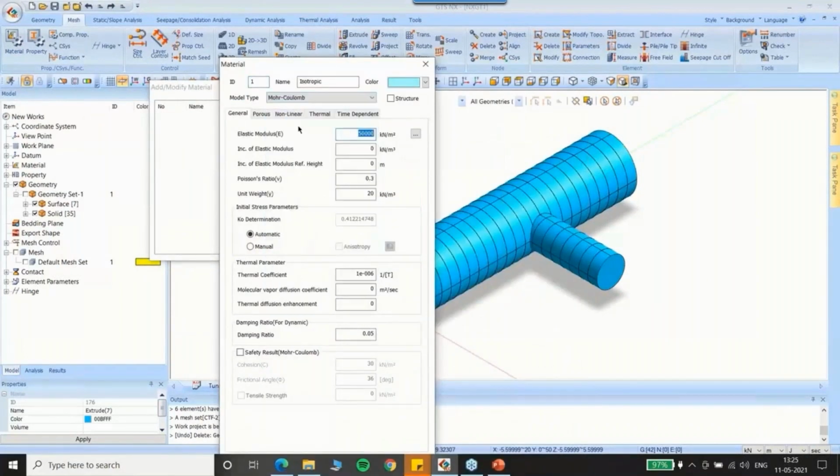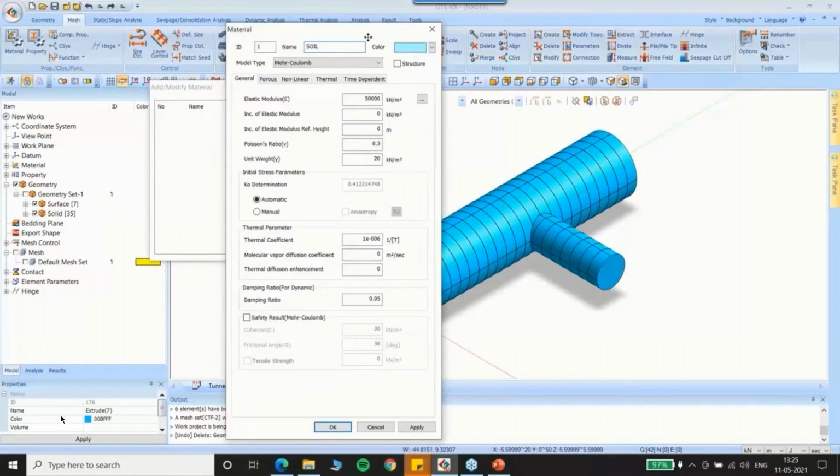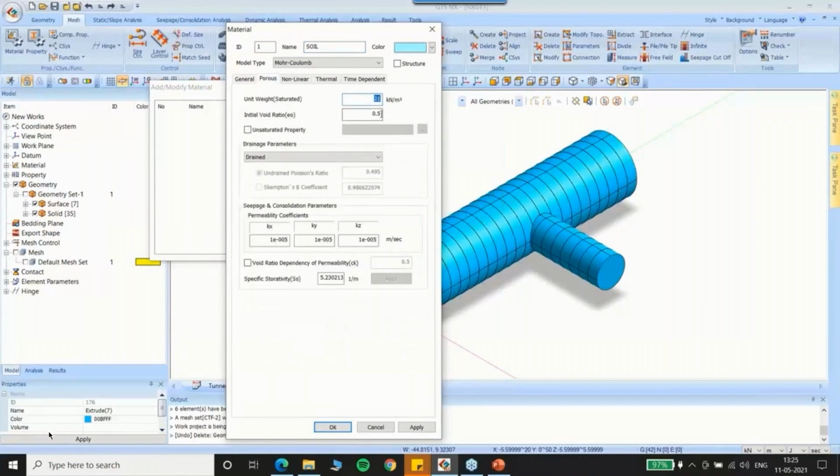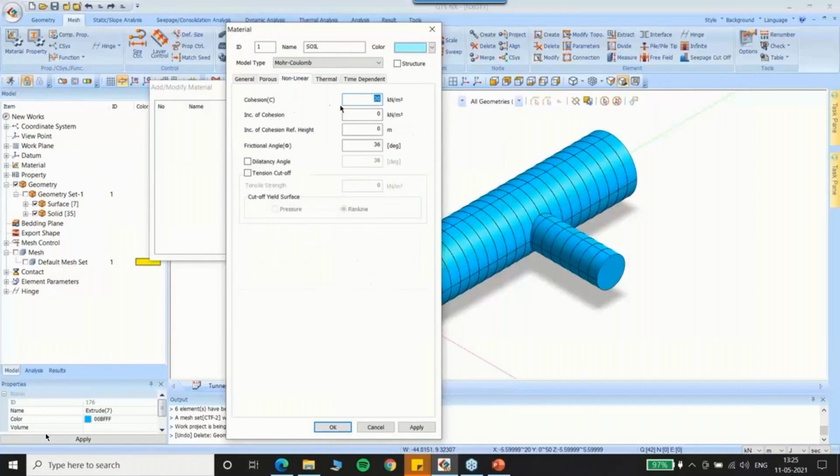Drop down menu will be Mohr-Coulomb, name it as soil, and the properties mostly were like 50 MPa. Poisson ratio 0.2 was there, so we press 0.2 here. Porous is not required because we are not taking groundwater into account. Non-linear 30-36, we press OK.